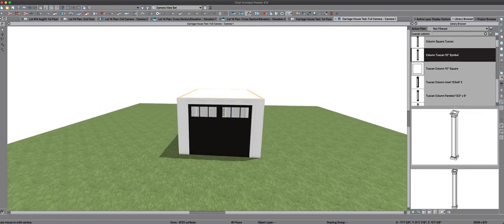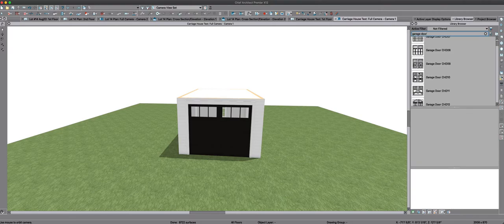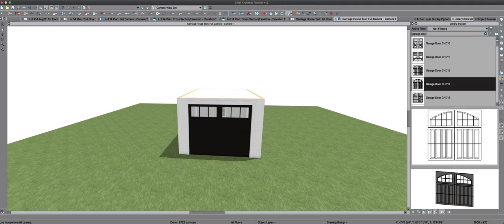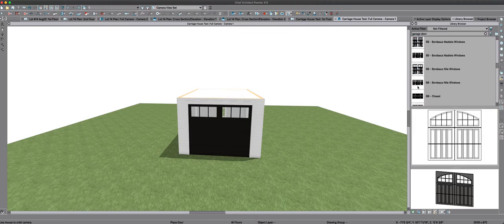I think I want to change the door, so I'm going to type over here garage doors, and if you've downloaded all your libraries, you should have lots of options. You can have arched doors. In fact, there's Clopay and Amarr. I don't think there's Martin doors in here, but there are some manufacturer brands. I'm going to go ahead and just pick one that I like.